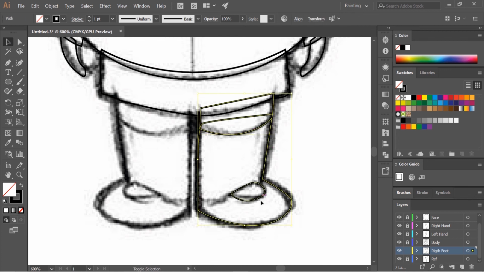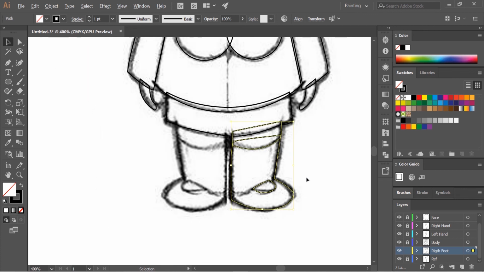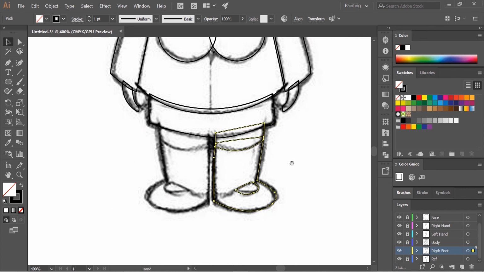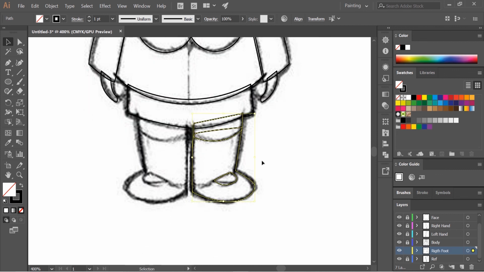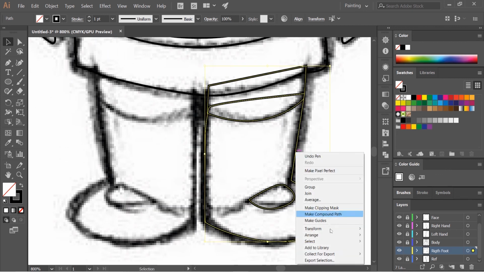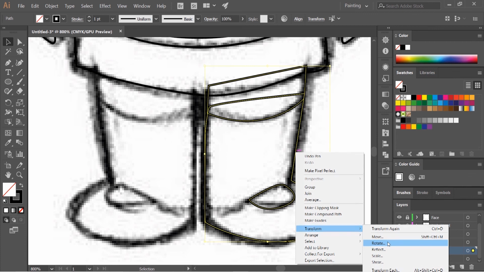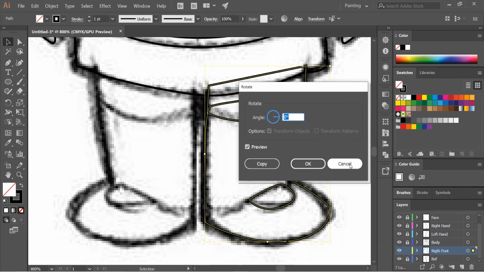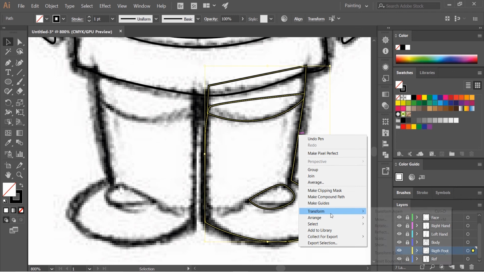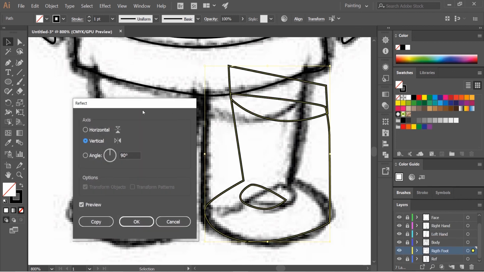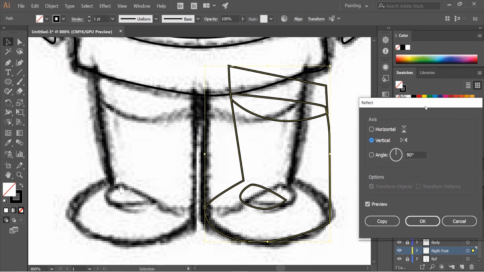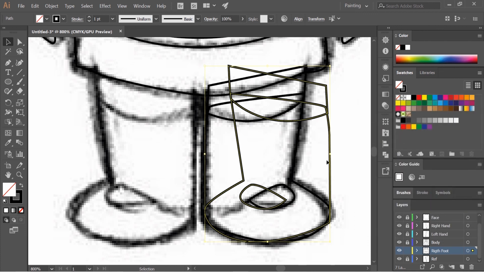Let's select both of them, and we want to reflect them as we reflected the hand. Let's right click on it and come to transform and reflect. Oh sorry, not rotate, reflect. We need transform and reflect. Everything is okay. 90 degrees and vertical. Preview is on. If preview is up, it's no problem, it is just for preview. And after that, I want to copy and bring it to this side.